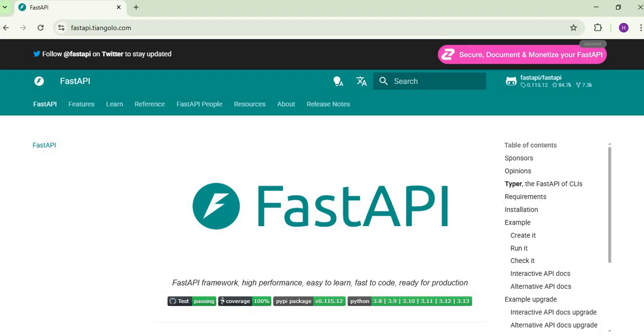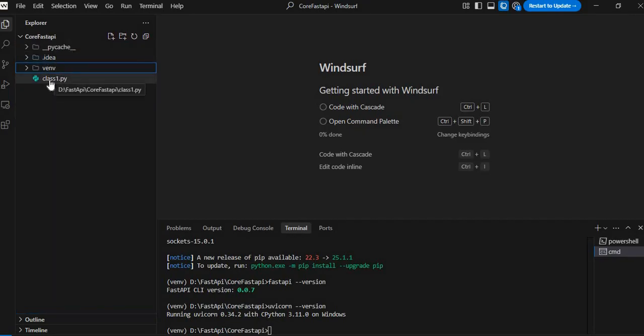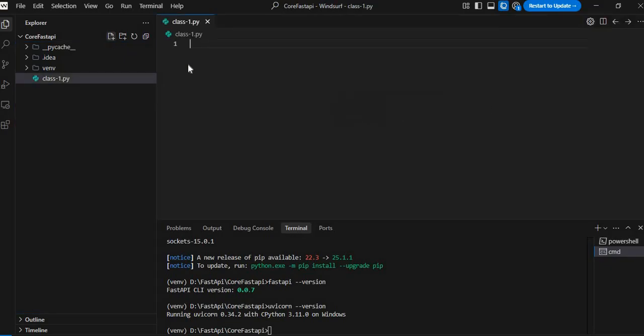So it's time to create our first main.py code. This is our virtual environment. Inside core FastAPI we have this, I am going to delete this. I am going to create c1.py, meaning class1. Let's say class1.py. This is our class 1 of FastAPI. So from fastapi import FastAPI.